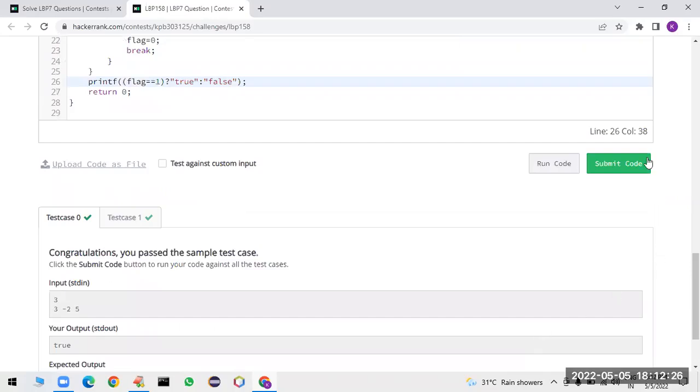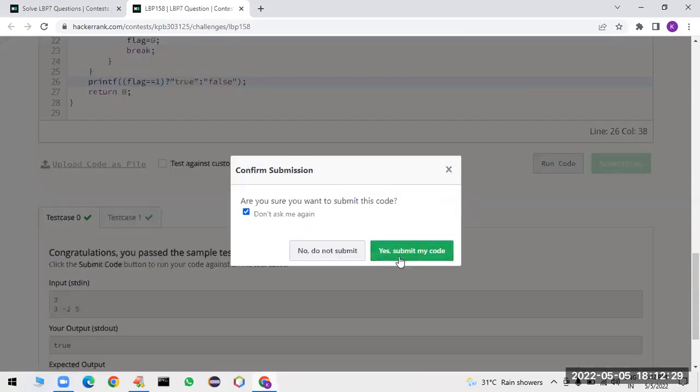You can see all test cases are passed, and submit the code for final approval.